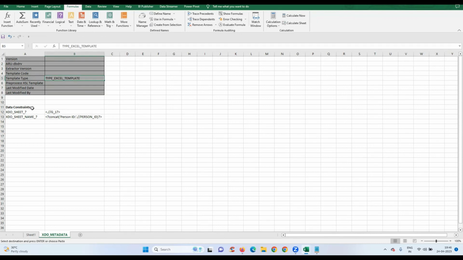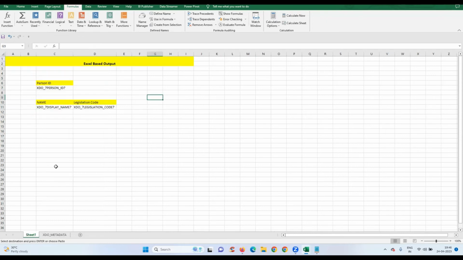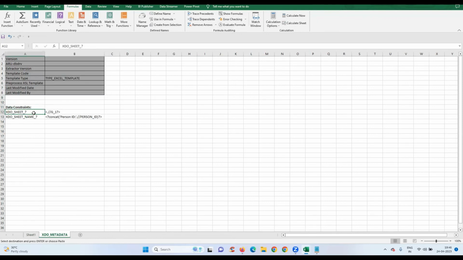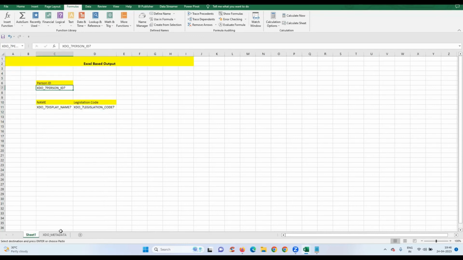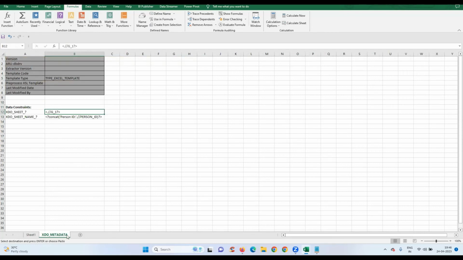All right. Now let us look at the data constraints. As we were looking at sheet number 1, we said that we need to create metadata to tell the system how it has to split the data into tabs and what it has to look for to split the data into multiple tabs. That is what we are going to tell the BIP-based Excel output: you need to split the sheets based on the G1 column. What is the G1 column? Person ID.